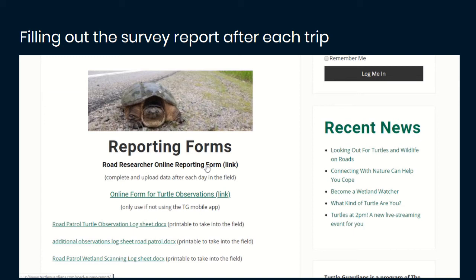This is the one that every single group is going to be filling out each trip. Each group member doesn't need to fill it out. Only one group member needs to fill it out, but it needs to be filled out for every trip because that's the way that we get the data that you've collected. So we'll click that link.